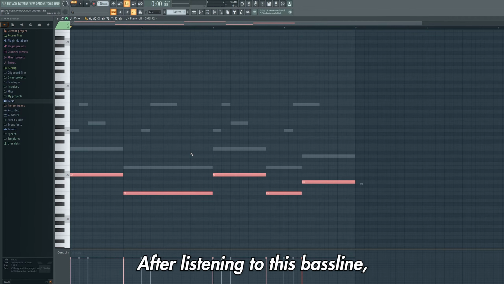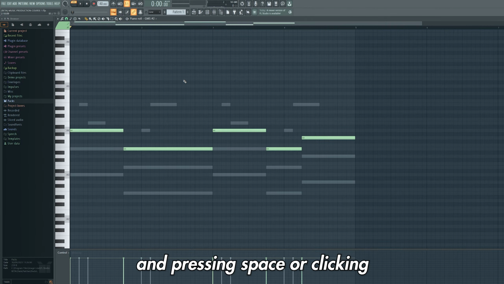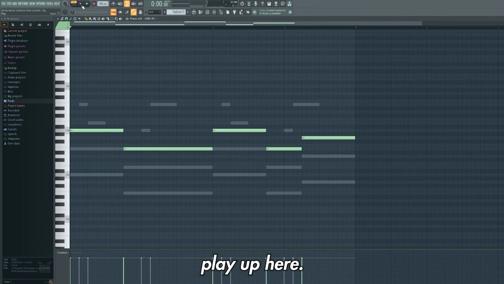After listening to this bass line, I've noticed that it's a bit too deep, so we're going to press Ctrl and the up arrow to move it up an octave. We now have our melody and bass line, which we can listen to by going into the piano roll and pressing space, or clicking play up here. Note that you have to have this on pattern mode and not song mode.